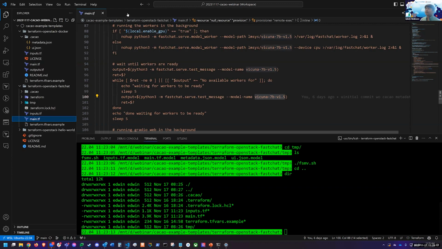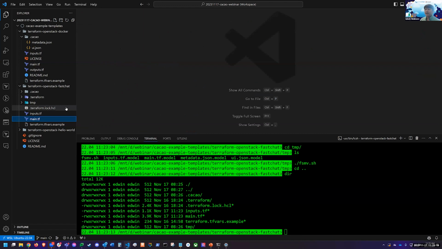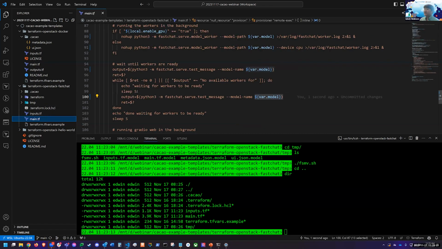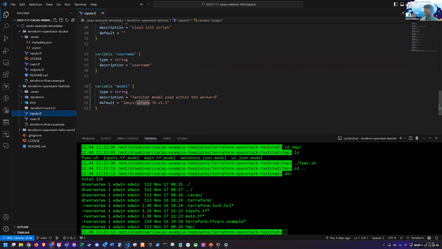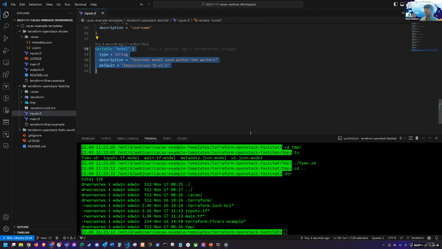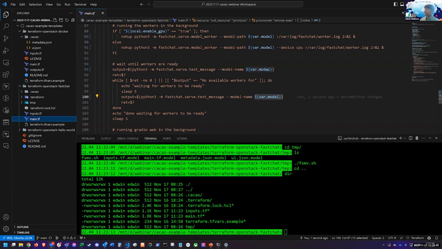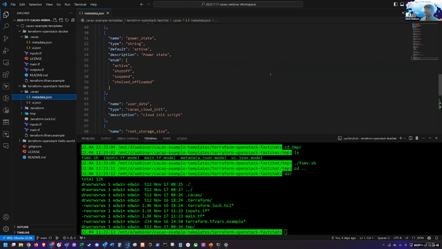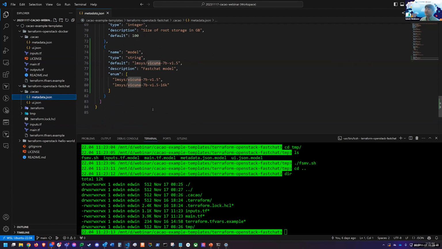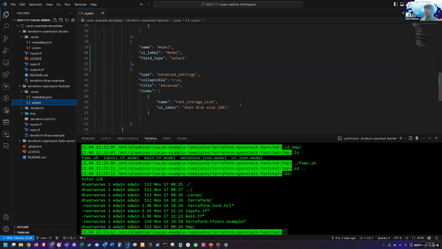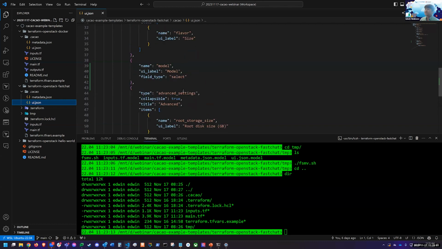So now, if I go to the main, I have created a new variable in Terraform. It says model, and then in the code, it'll actually put the right model into the place where it's installing. And then the important part is, in the metadata, I now provide the parameter, and in the UI.json, I also include the model here.